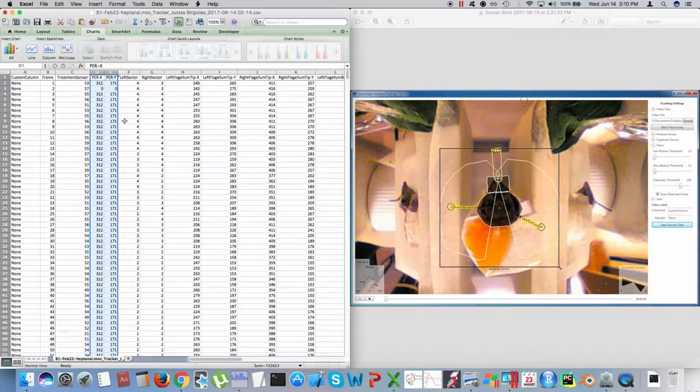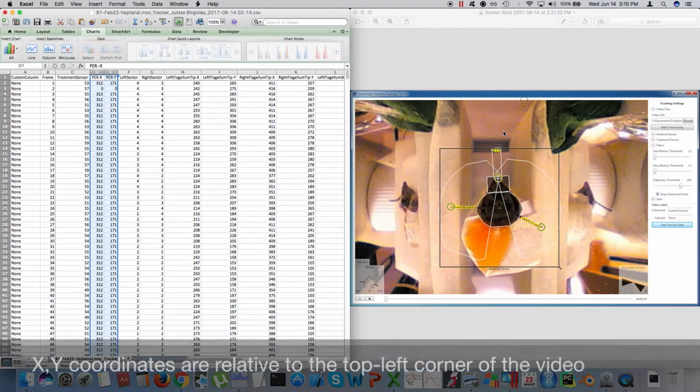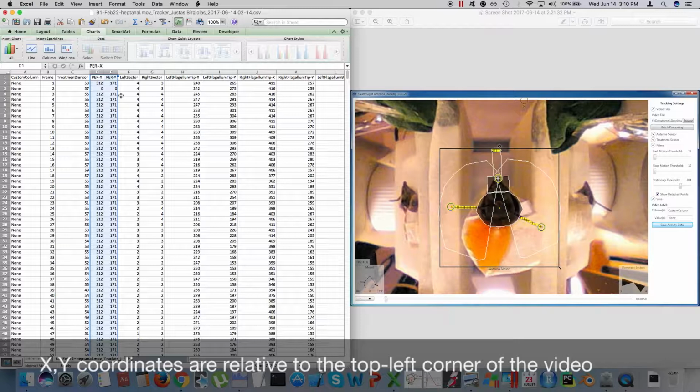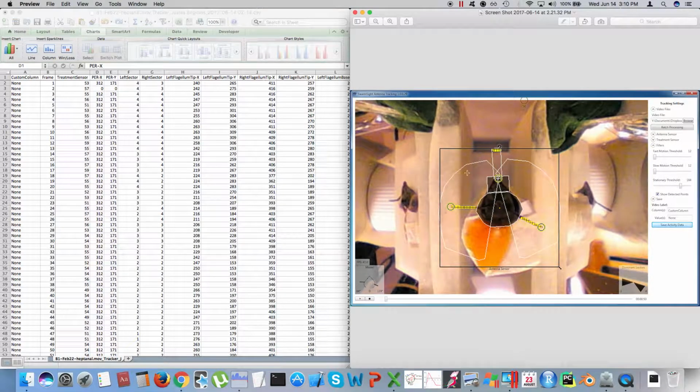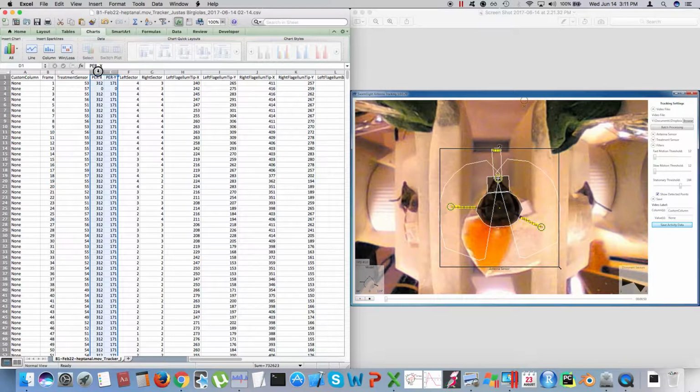The next two columns are the PER X and Y positions. PER just stands for Proboscis Extension Reflex. In this video, the insect did not extend its proboscis, so it just measured this point, which is at the tip, or the very edge of the mandibles. If the proboscis had moved further, you'd see that the values here would have changed. Now you can see that they're all the same.